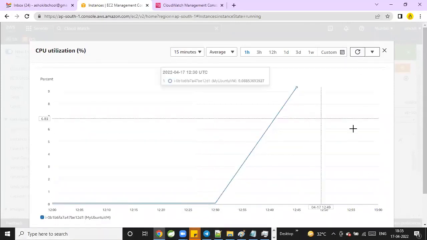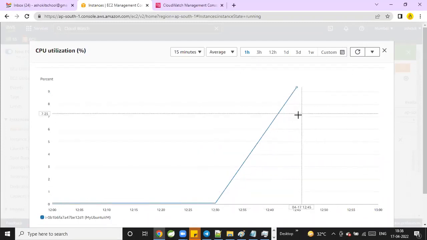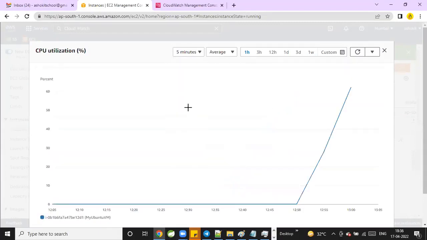Guys, can you see the graph? From 0 it reached almost that percentage. In the last 5 minutes it reached 60%. Oh my God, we reached almost 60%. Got it now?